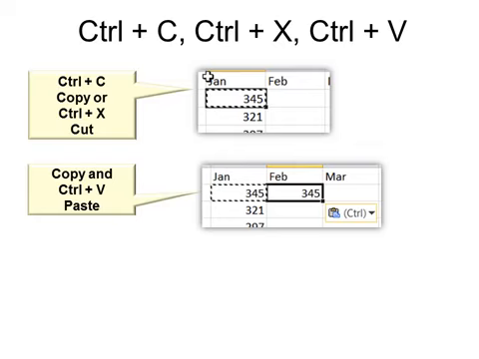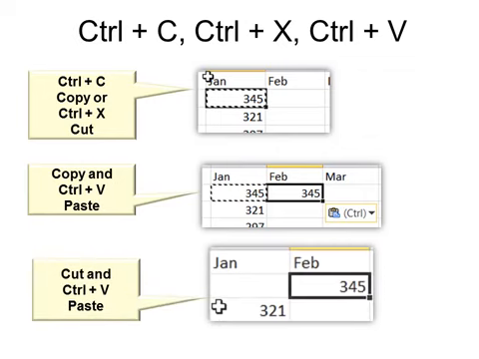Now if you're copying it, it leaves the original in the first cell. If you're cutting it, it removes it from that first cell. So that's the only difference. And you probably already know these, but if you don't, you really need to learn them.